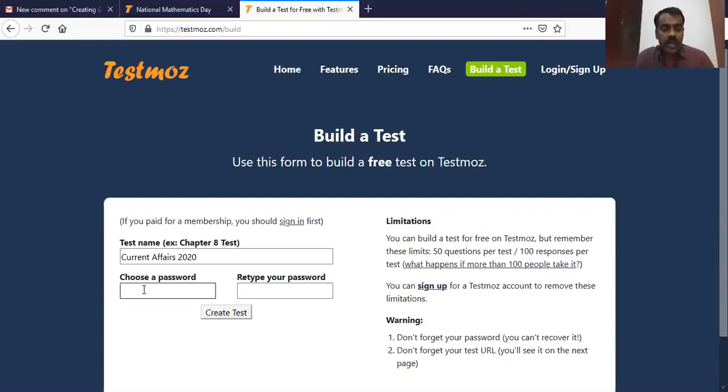This password is very, very important, in the sense that if we forget this password, we cannot access this test's results again at any cost. So we have to remember this password. Make sure you note it down somewhere. Then create test. So we have given a name and selected a password.